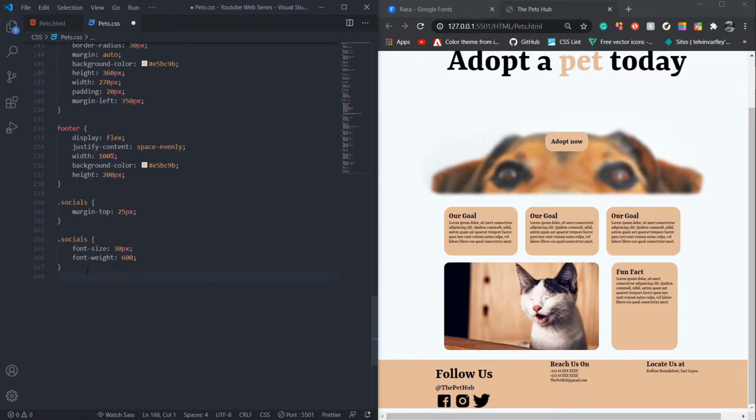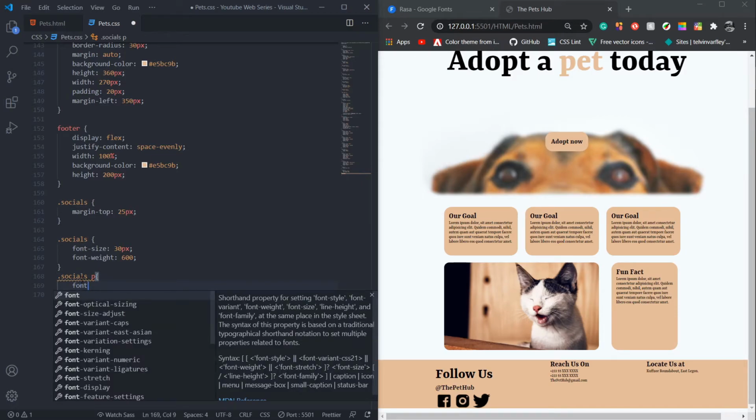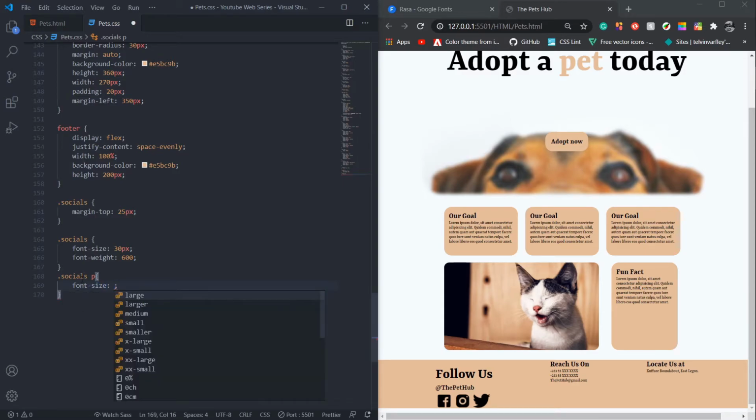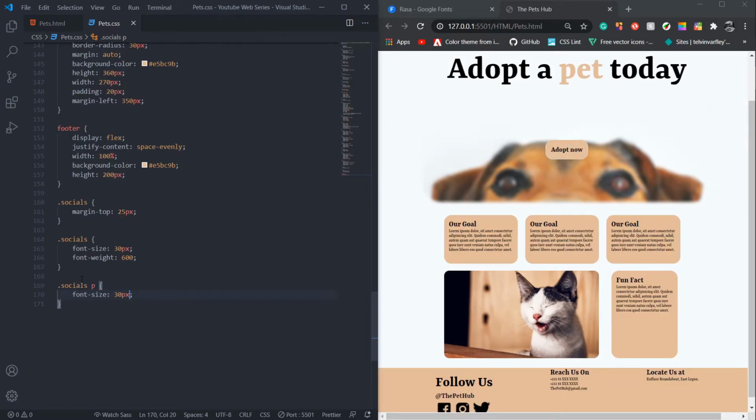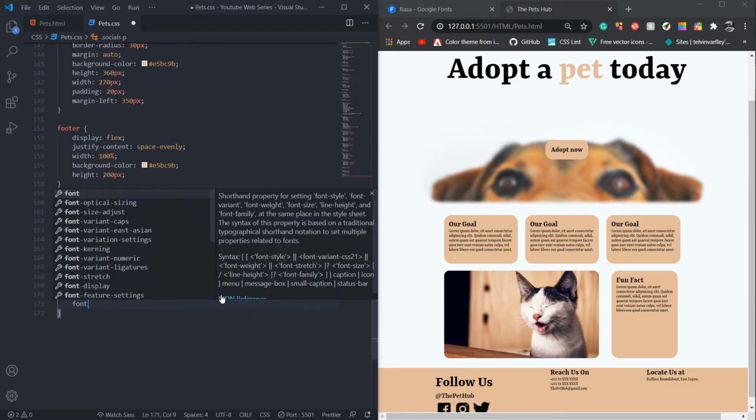And then what else? Then we have the P socials. P. Whoops. It was supposed to be a class. So font size. The font size should be 30 pixels. Right? So that's for the pet hub right here. 30 pixels. Then what else we need? We need it to have a font weight of 700 because it's extra thick.